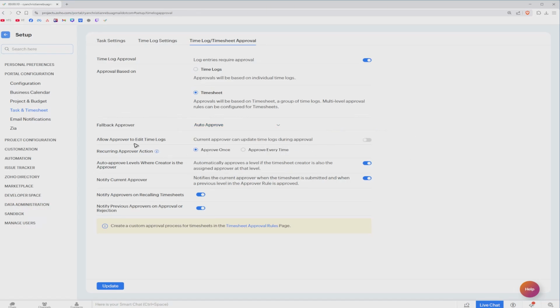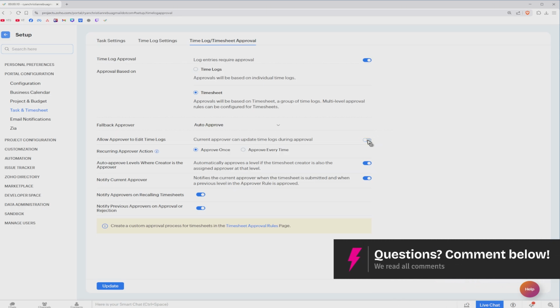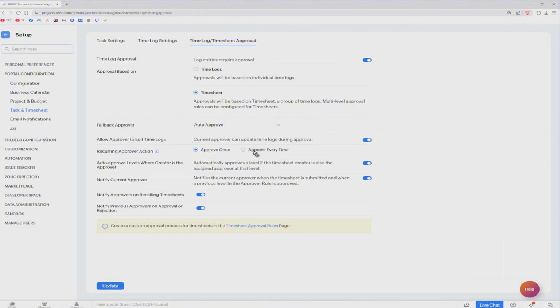Allow approver to edit time logs. Yes or no? Yes, just turn the slider on. No, turn it off. Recurring approver action: approve once or approve every time.